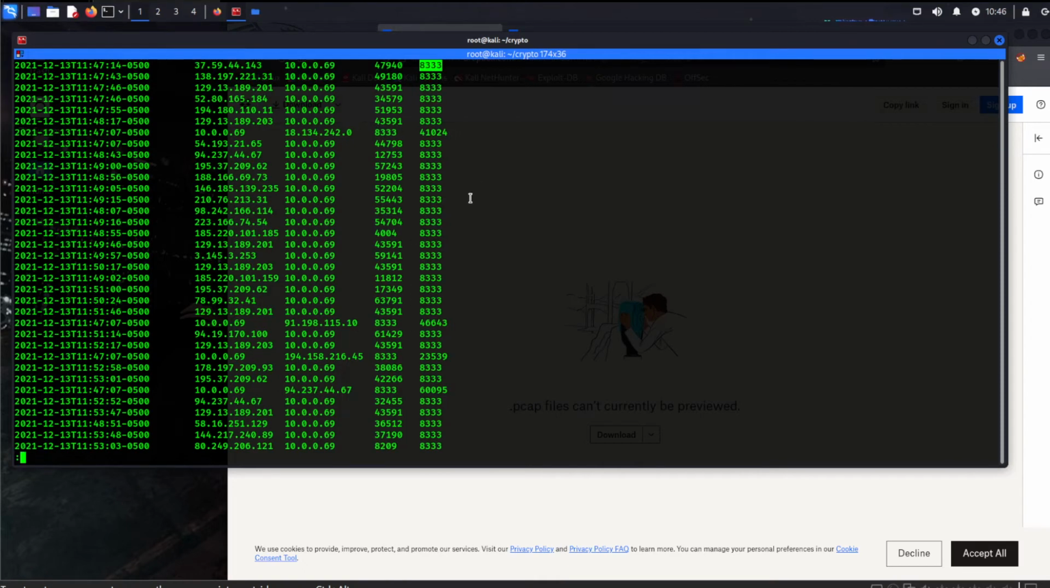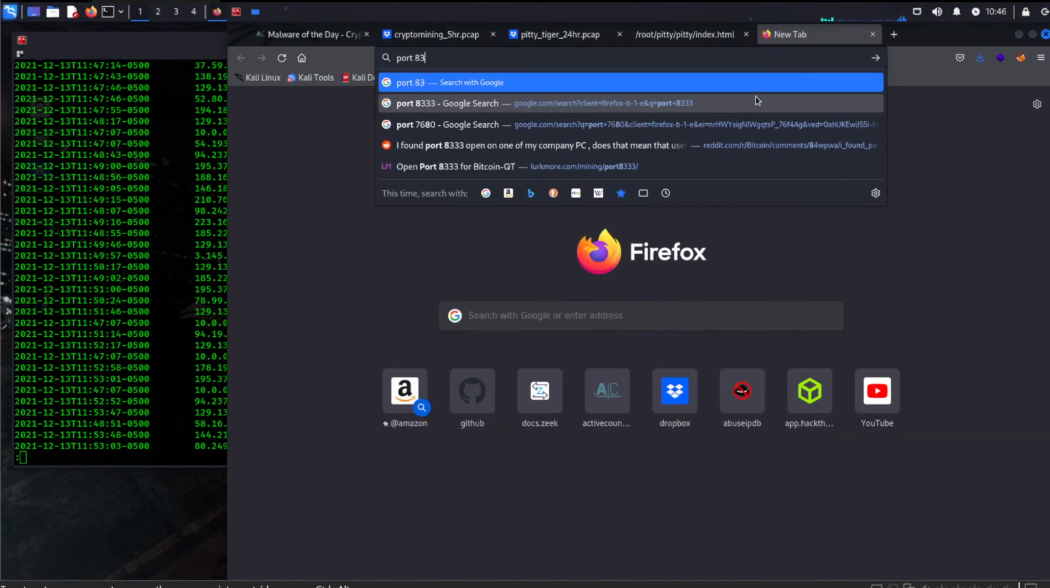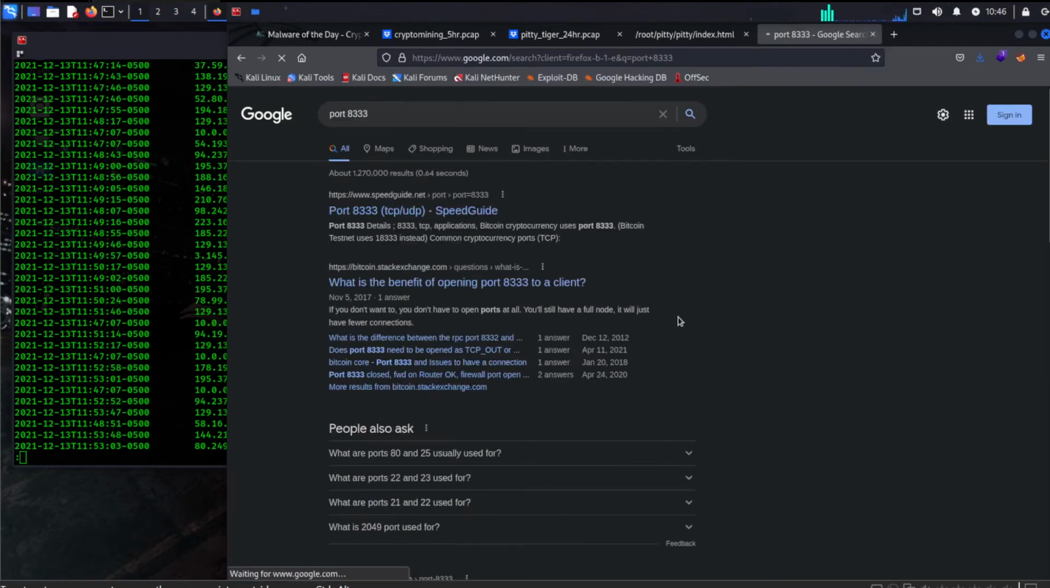So, you know, we don't know what 8333 is exactly, but there is lots of communication from different IPs coming inside and talking to this IP. Looks like it's talking back from that same port. So let's figure out what this 8333 is. Let's hop on in here. Port 8333. What exactly is this thing?